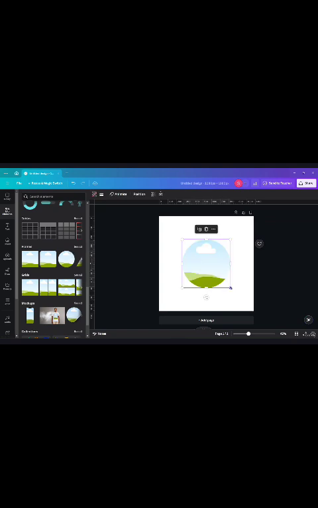Let's take this circular frame over here. Let's decrease the size. What you're going to do is come right over here, press Alt, and duplicate this frame accordingly.